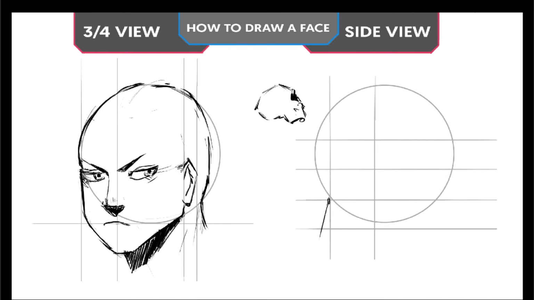Not straight. What am I talking about? It's not actually round. The skull is actually a weird shape, this oval shape. So that's the kind of shape you want to get here, slightly oval. And that's the last part we're going to do.